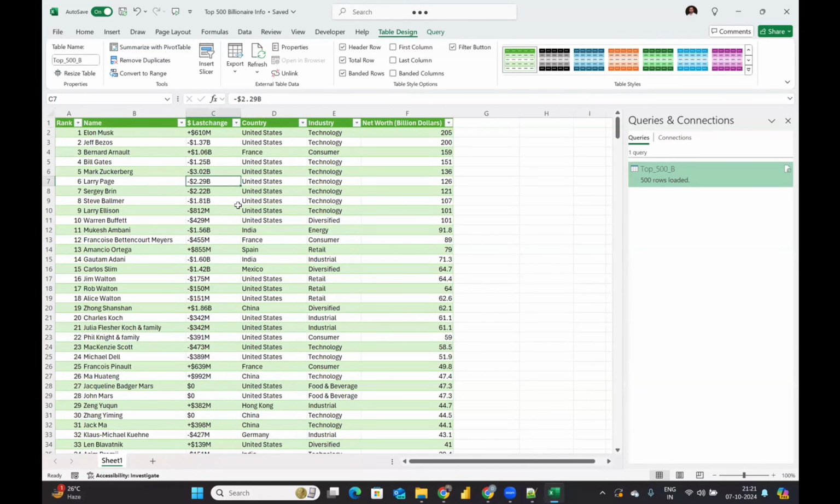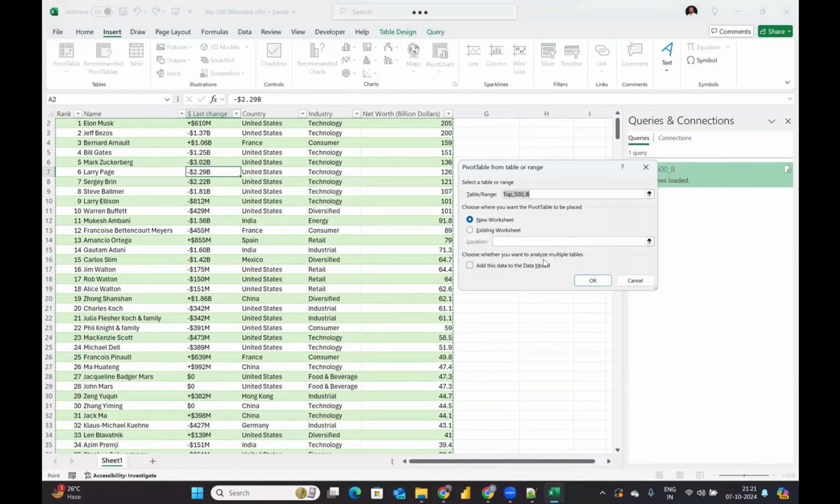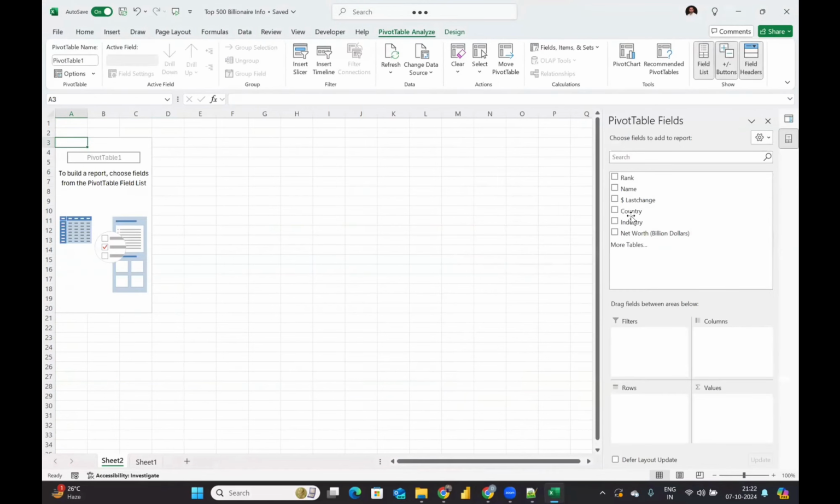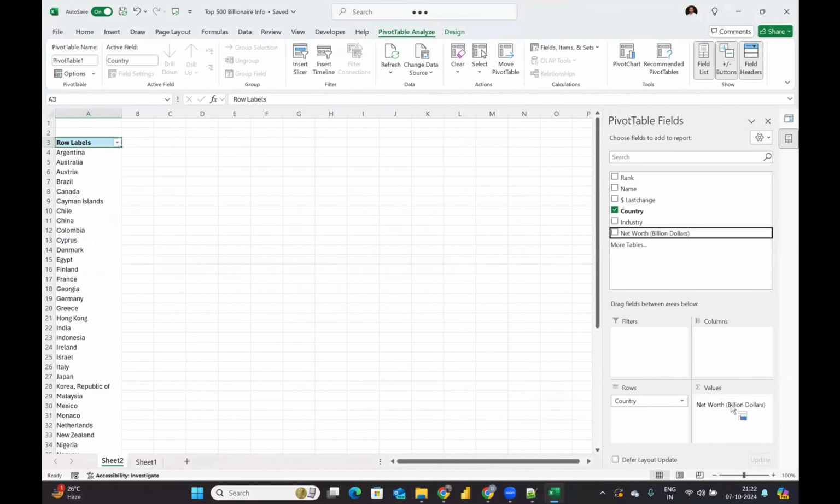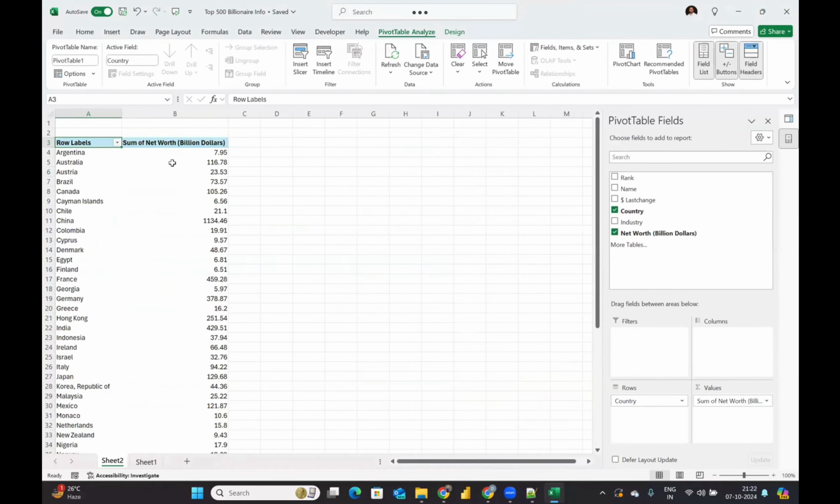So within this, if you want to know country wise and total net worth and so on, you can insert the pivot table. You go here, insert pivot table. Let's say in the new worksheet, click OK, drag and drop से हो जाता है देखो. Like I'll select this country into rows and net worth into values. You see this Argentina कितना है, Australia कितना है, and so on.